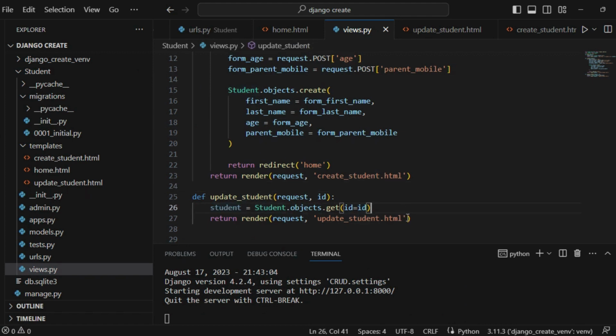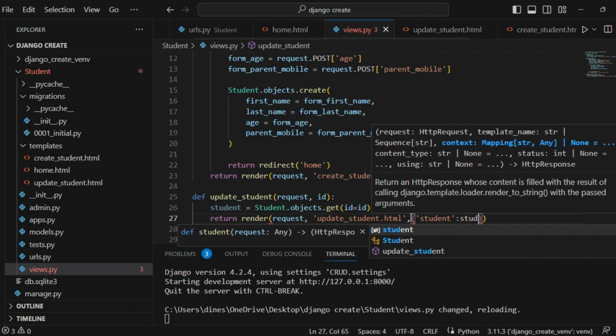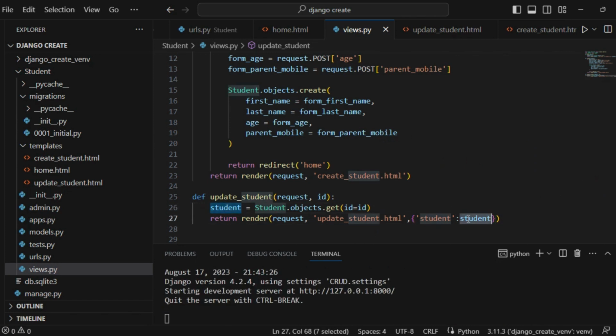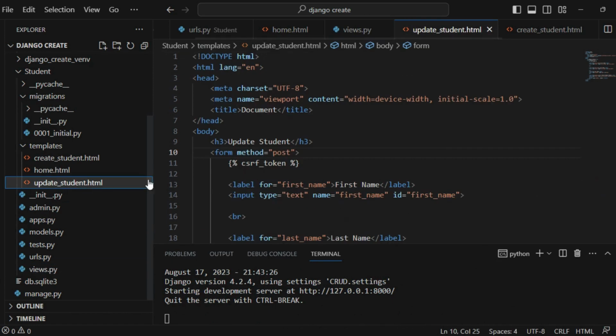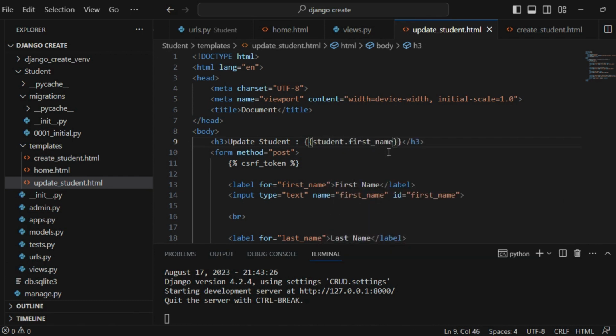This student variable I'll pass to the template as context. I am passing it just as student, so in the template we will get it with the key name student. In the update.html we can use that student. Actually here I'll mention something like update student, with the student name. In the interpolation we will use student dot first name. So how do we get that here?